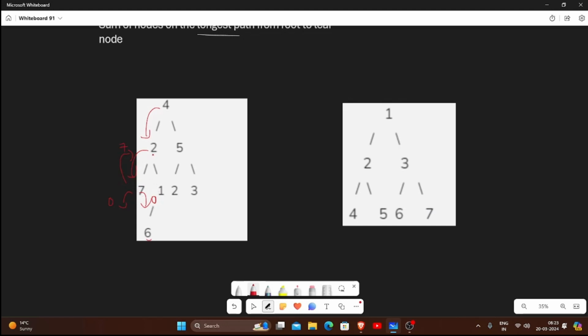Now for the right recursive call, we have 1. Let me erase this stuff, because we have already got the answer. So for 2, it will go right. For 1, again a left exists. Now for 6, no left exists, no right exists. So 6 gets 0. 6 will say the maximum I can return is 6 plus 0, which is 6 only. So it returns 6.